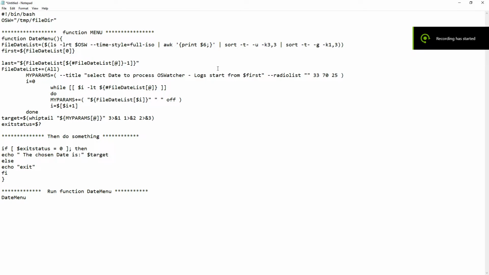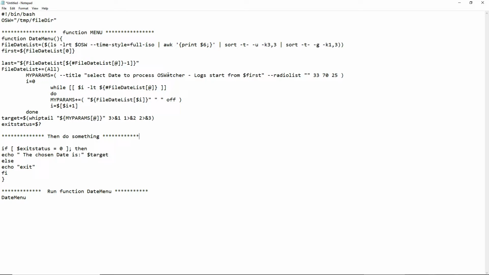This is a quick overview of how to make a dynamic menu. This was one I used for OSWatcher on Oracle Linux 7 to make a dynamic menu of the list of dates which is available to process. Anyway, just a little snippet of it.